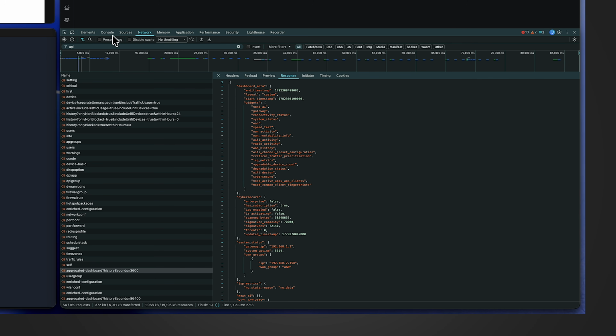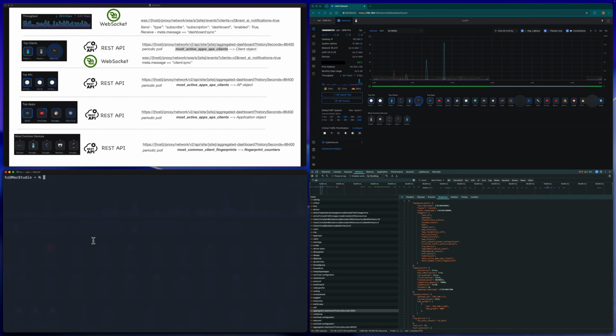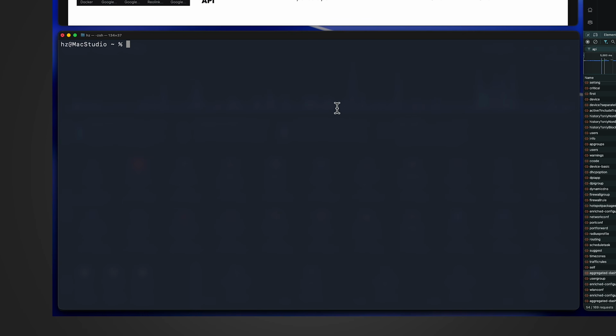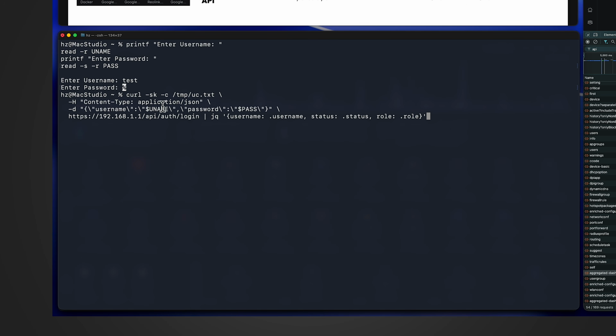Before that, let me try to reproduce the API call from my client machine in a terminal. Just to confirm, yes, this API call is the one we want. This API call does return the data for all the icons we are seeing on the screen. So in the left side terminal, let me run this. I will input username and password, and get the result into two environment variables. Username, test, password. Now we have two variables. Now let me run this curl command.